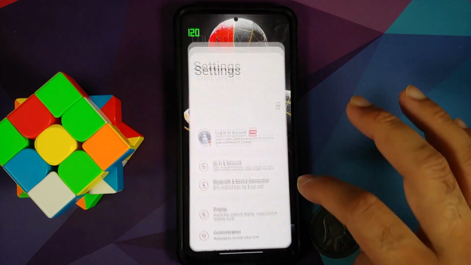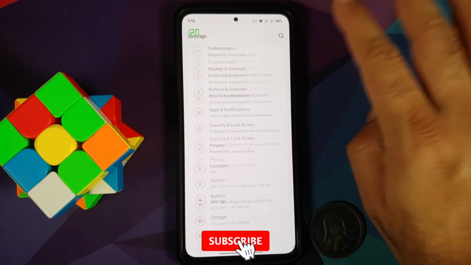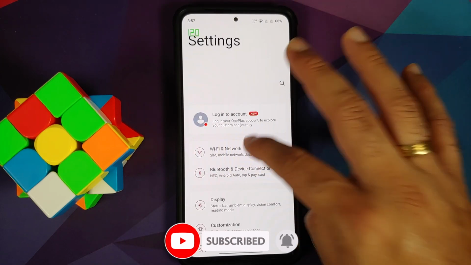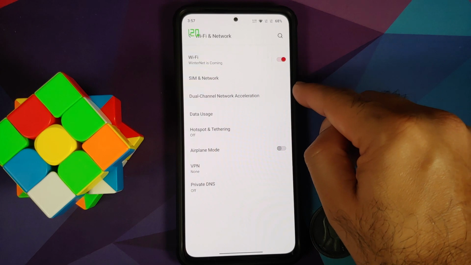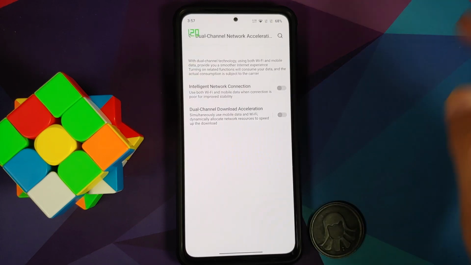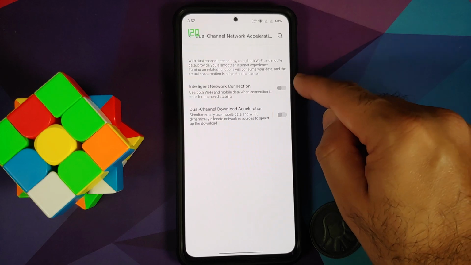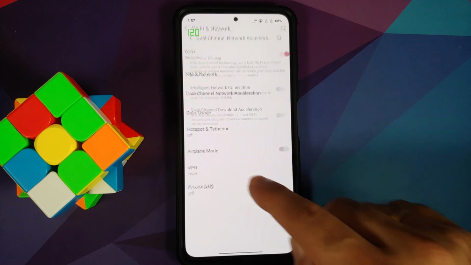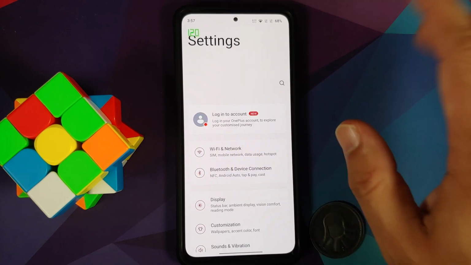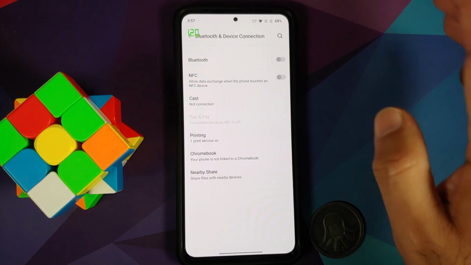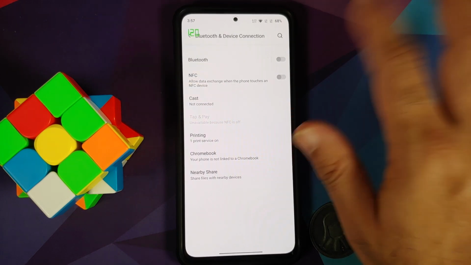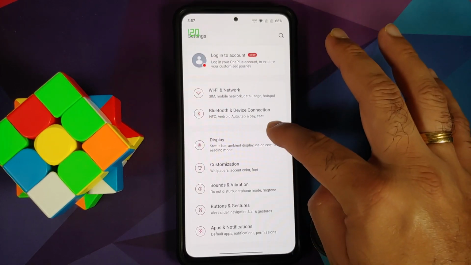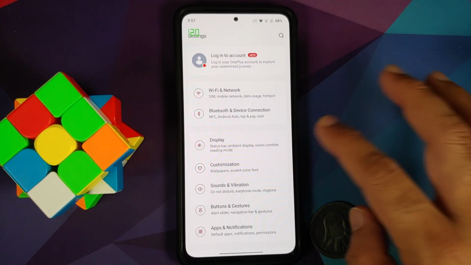Next up, let us head over to settings, and this is how the settings is going to look. Again, as you can see, everything is pretty smooth and pretty fast. Let us go into Wi-Fi and network, and you have something called dual channel network acceleration here, and you can enable your intelligent network connection, and you also have an option to enable the dual channel download acceleration. VPN works without any issues. Go into Bluetooth and devices, streaming music using your Bluetooth headphones works. NFC, as I mentioned earlier, has been reported working, but do not take my word for it.